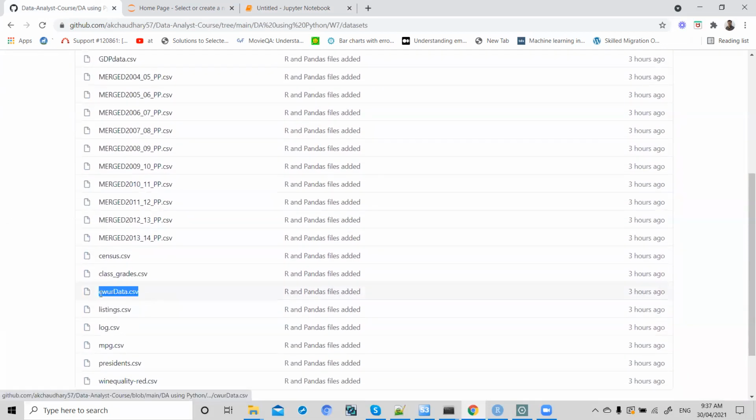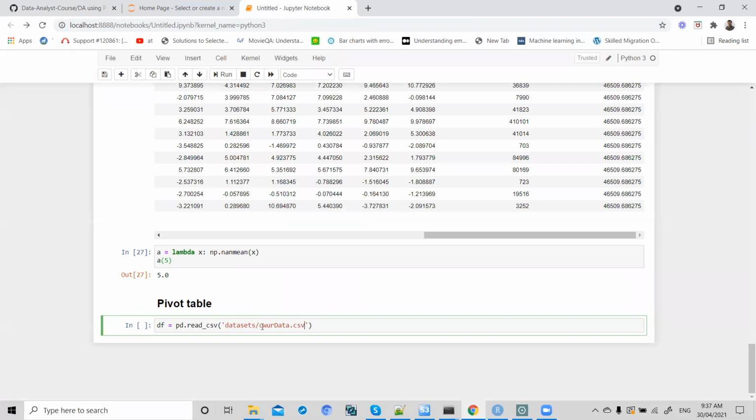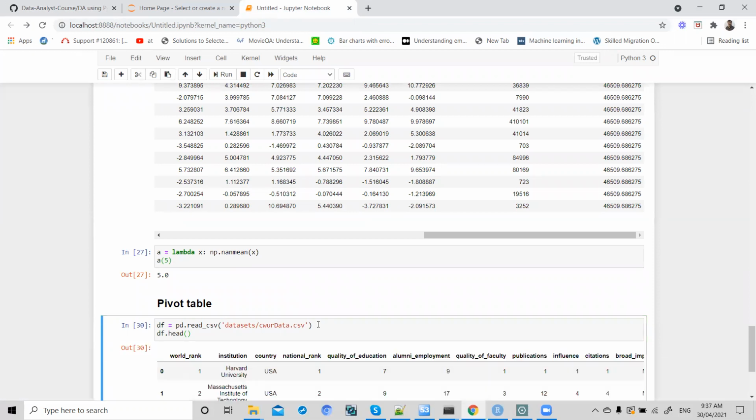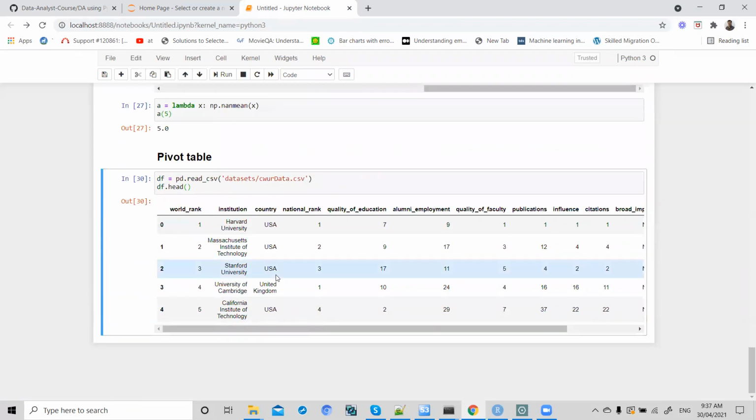Okay, this data contains the ranking of all the universities based on each country. So here we can see the rank level, national rank. See, Harvard University is first, Massachusetts is second, Stanford is third, right?